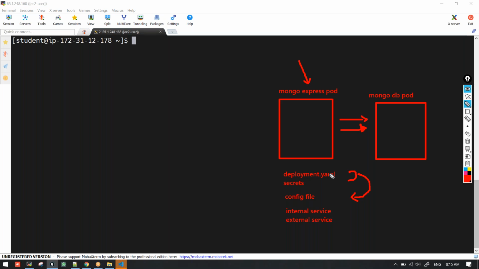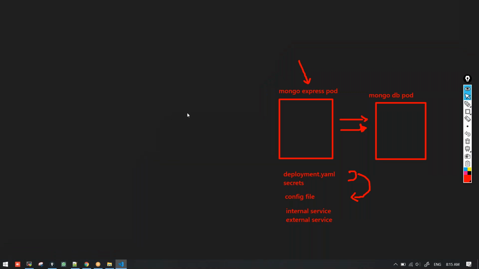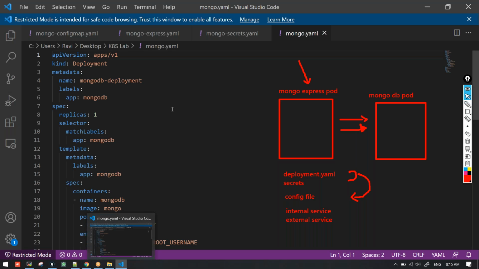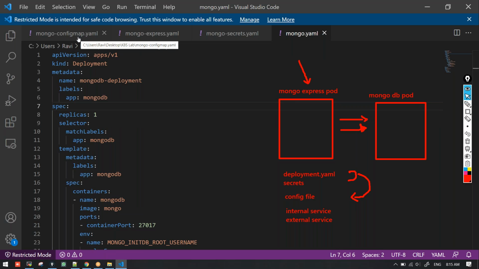To save our time, I have already written all these files in YAML format. Let me explain them to you one by one. I'll share all these files in the Google Drive, don't worry. I have opened these files in Microsoft Visual Studio. The first file is mongo.yml.